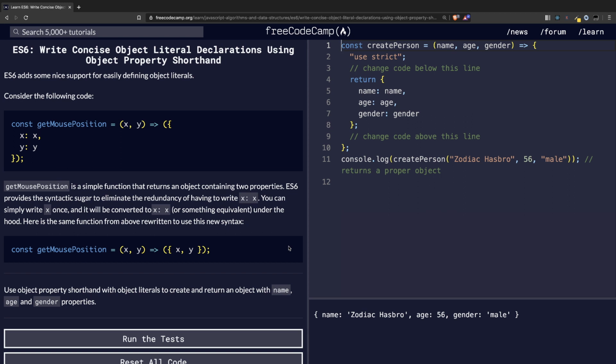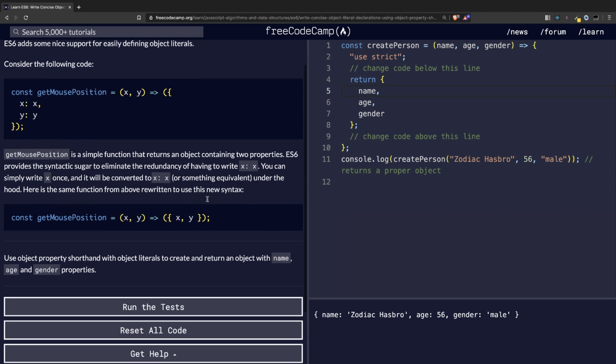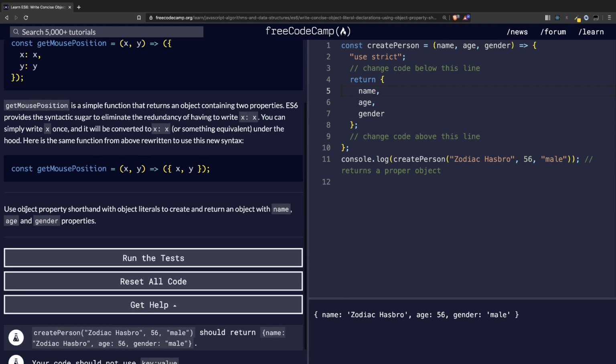Yeah, so when you want to create an object which has the same property name and value name, you can just remove the second one and do something like this, which is basically the same. Because the property name and the value name are the same, you can remove the right part. So that's what they say here. Use shorthand with the object to create and return an object with name, age, and gender. Okay, so that's it.